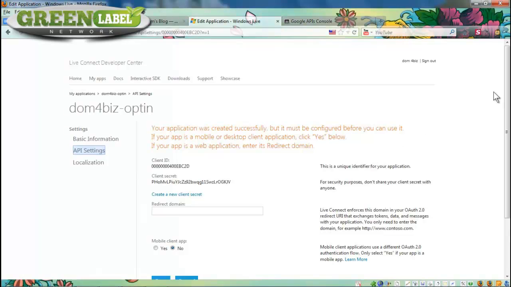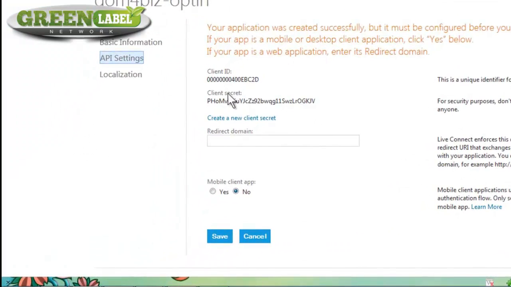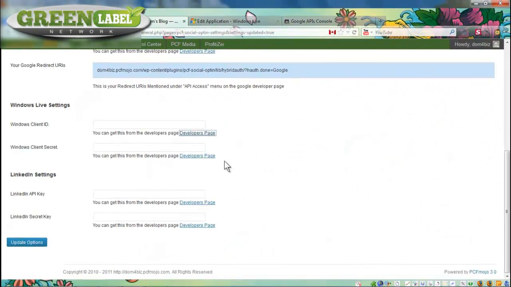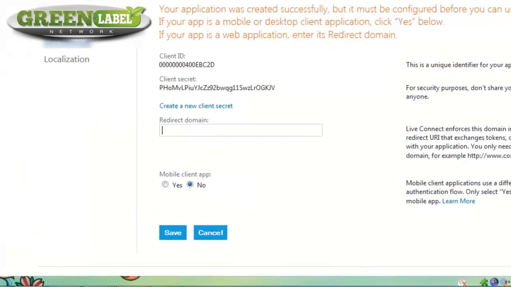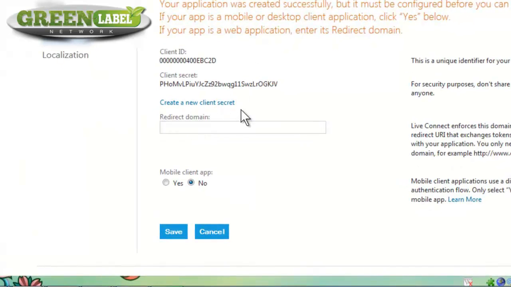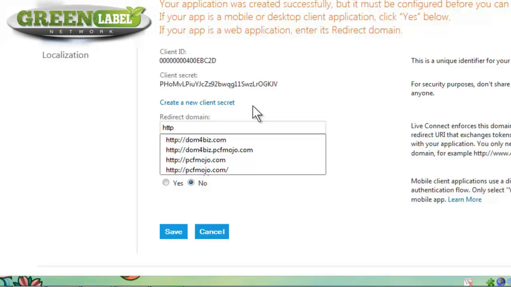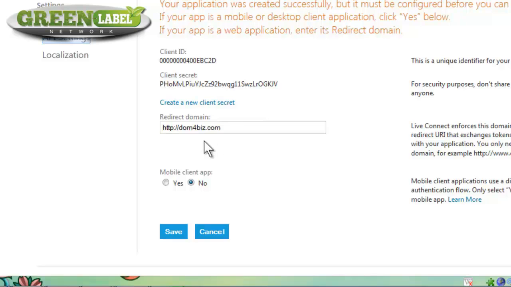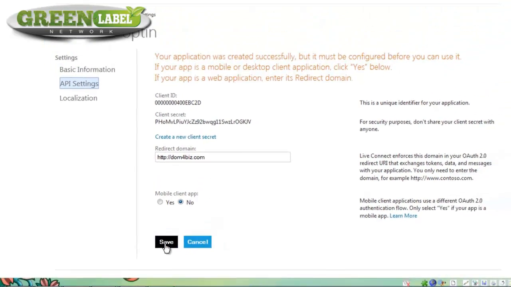Alright, great. Now, before you can create, you'll see that you have everything here. Everything's created for you, but you're not finished yet. You see a redirect domain right here is very, very important. Unlike what you have up here, you don't have a redirect domain. So if your domain is mapped, you need to put your domain address here. In my case, it's DOM for Biz, so I'm going to put that in. Click No on a mobile application and click Save.